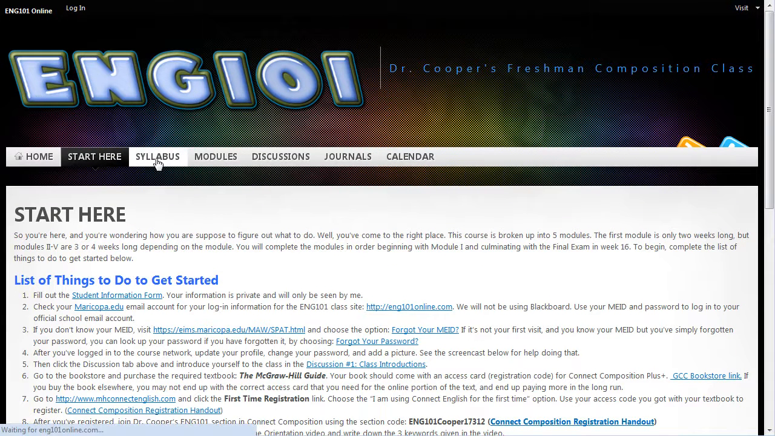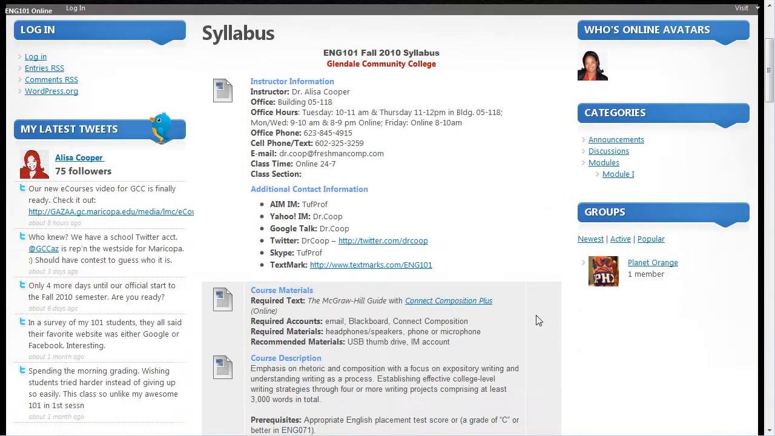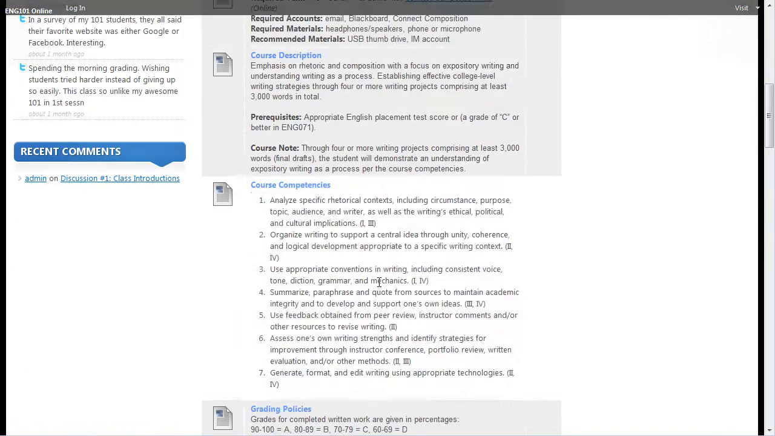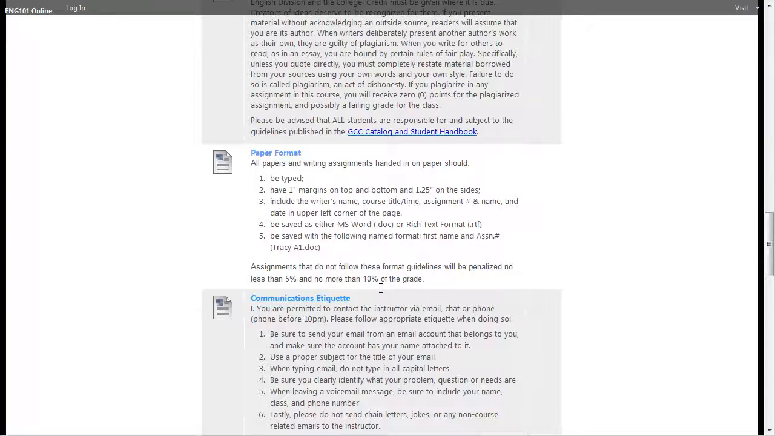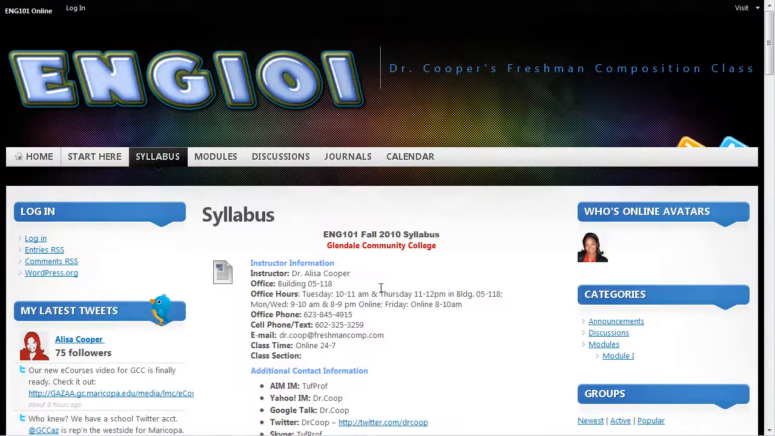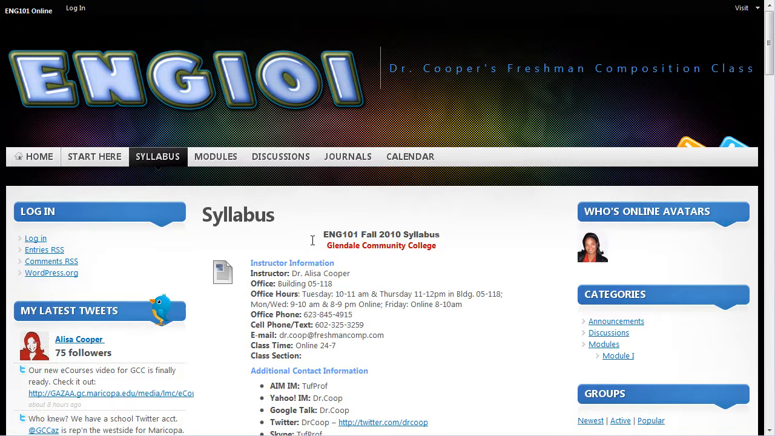There's also a link to the syllabus, and it's very important that you read the syllabus and follow all of the guidelines that are pointed out in the syllabus. Make sure you take notes and you are aware of all of the policies, because if anything happens, we will always refer to the syllabus. Also, the contact information for me, your instructor, is here, so you can contact me through IM, phone, email, Twitter, etc. So make sure you're familiar with the syllabus.